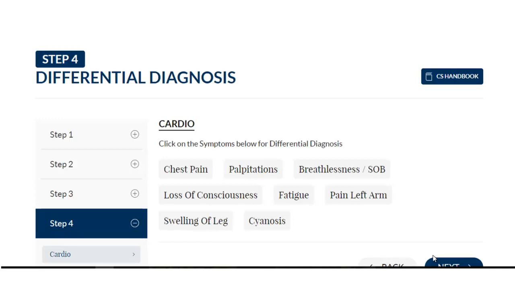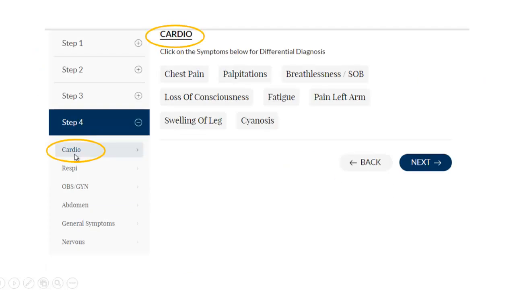Okay, let's move on to step 4, the differential diagnosis. So here we have different systems as in the other steps, and I've clicked on cardio here, and these are the symptoms that come under the cardiology system. Every single possible chief complaint that can be on the doorway is presented here. As you know, there are other systems listed below, but let's just focus on cardio, and all the symptoms for differential diagnosis are listed on top.